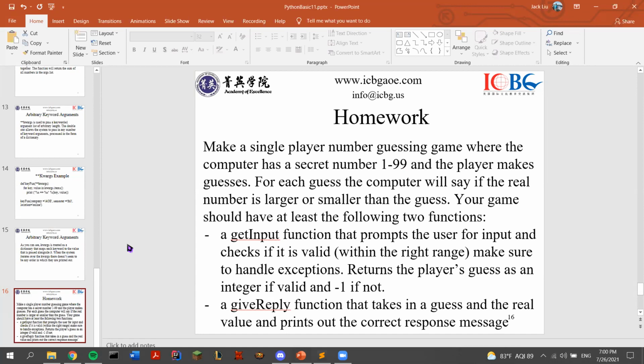The homework is to write a number guessing game where the computer will choose a random number from 1 to 99, and you start guessing numbers. It will tell you if the number is too high or too low, and then it'll stop when you guess the right value. How we want to do this, to use what we've learned so far, is using functions. Specifically, it should have at least two functions. You could have more if you want, but you have to have at least these two functions.